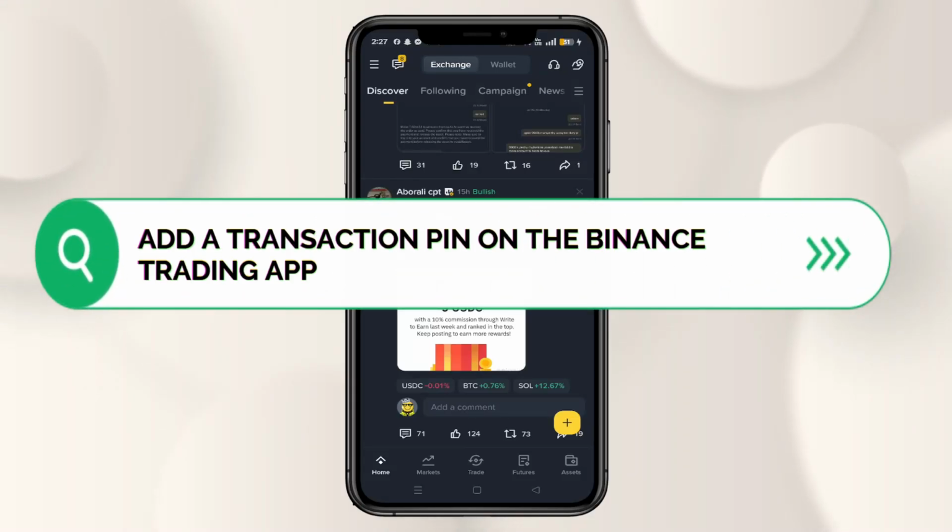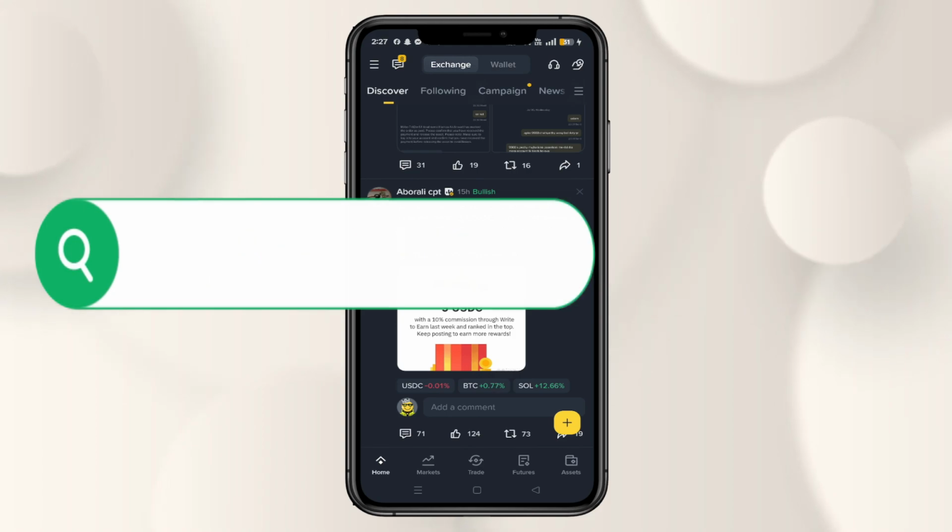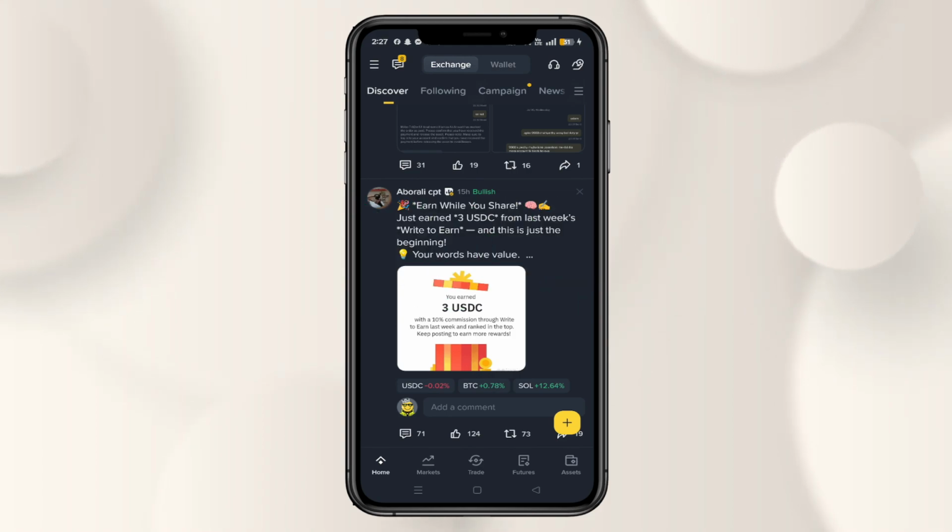Today I'm going to show you how you can add a payment PIN on your Binance application account. So let's get started right away.